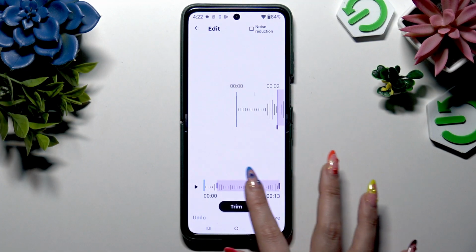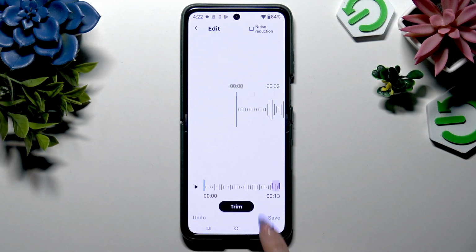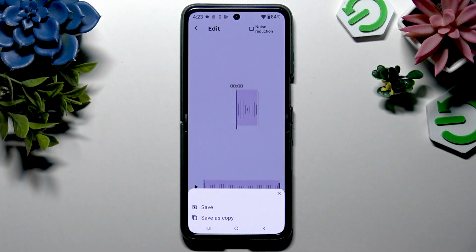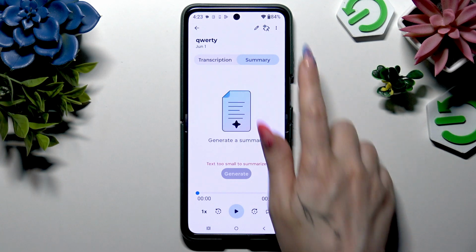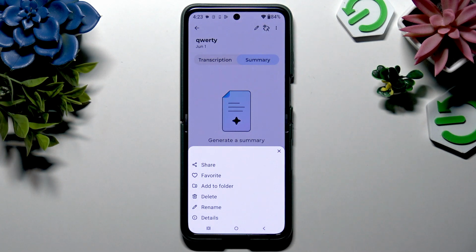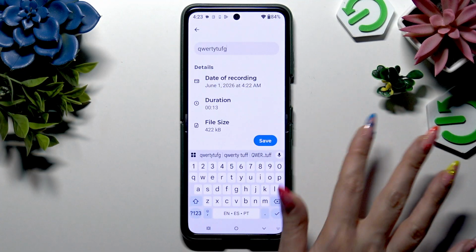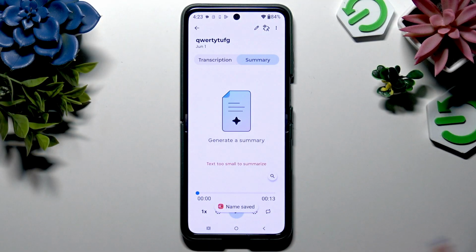For example, I want to trim this part, so I will do that and hit save to save it as a copy, for example. Those three dots, which are the same ones I just showed you, and all of those at the bottom: play, speed, and skip 3 seconds each way.